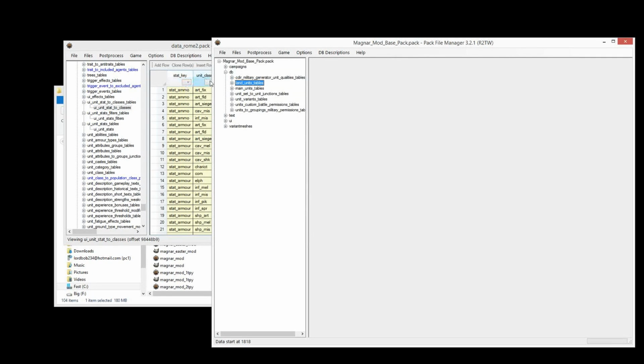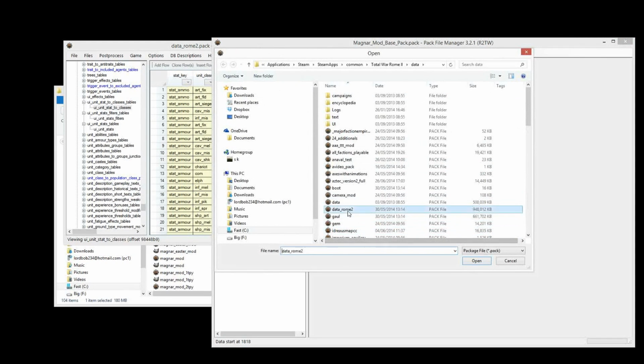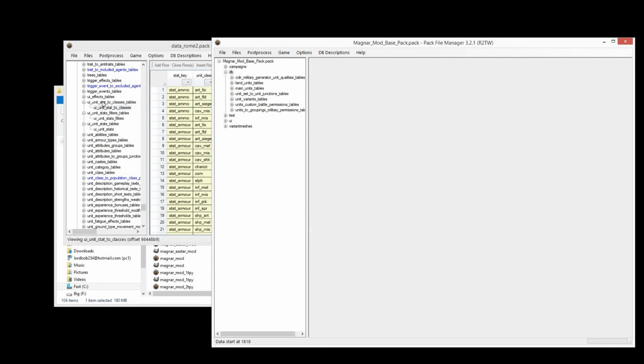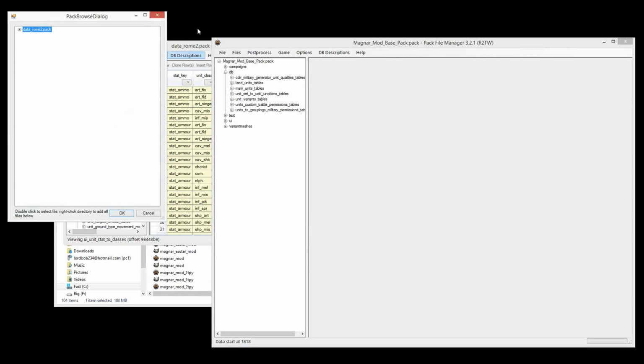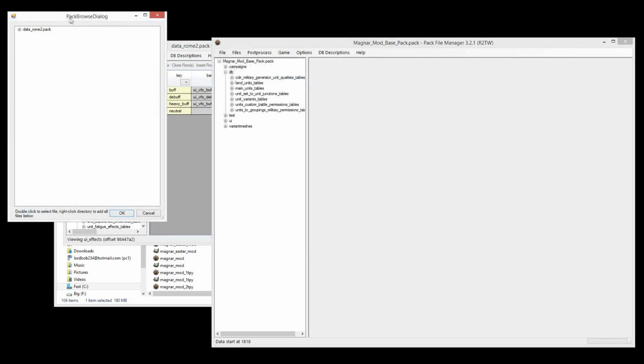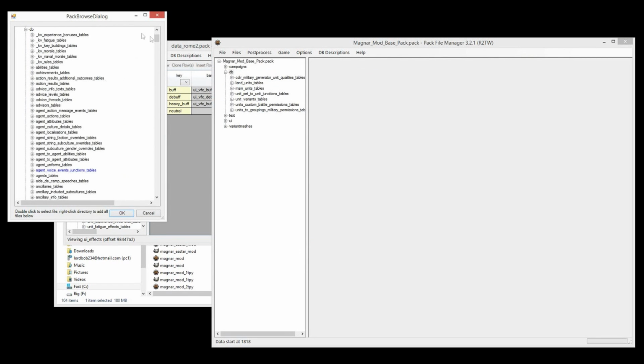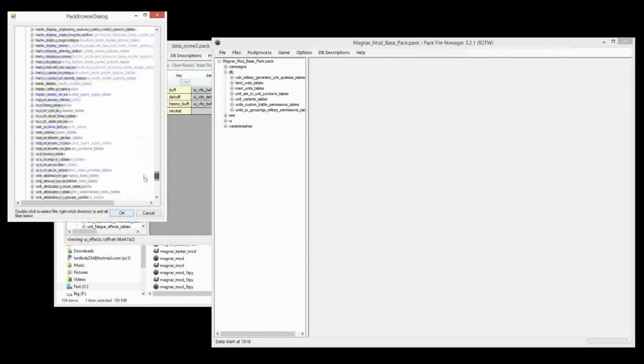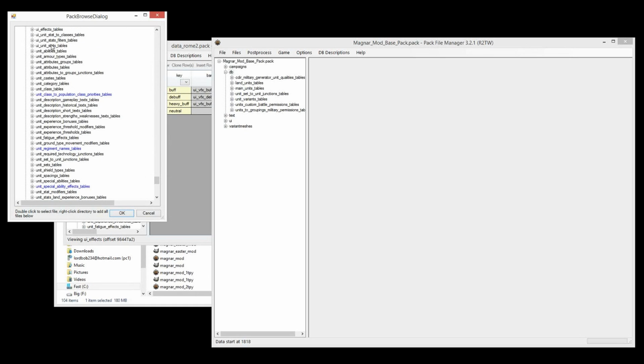Okay, so let's jump in there and add all those tables. So we're going to right-click, add from pack, go to the data Rome 2, and we're just going to add these two tables here. Oh, hang on, what's this one do? Ah, don't worry about that. Okay, database, scroll down, unit stats, and unit stat to classes. They're the two we want.